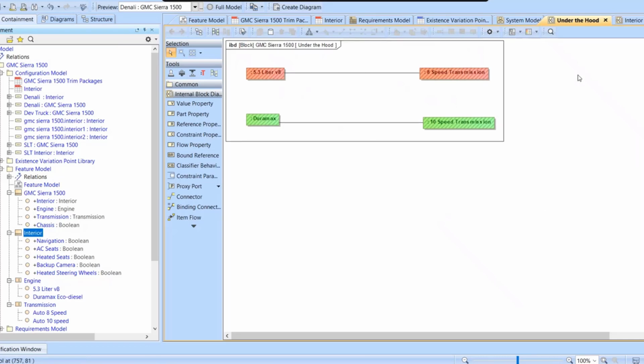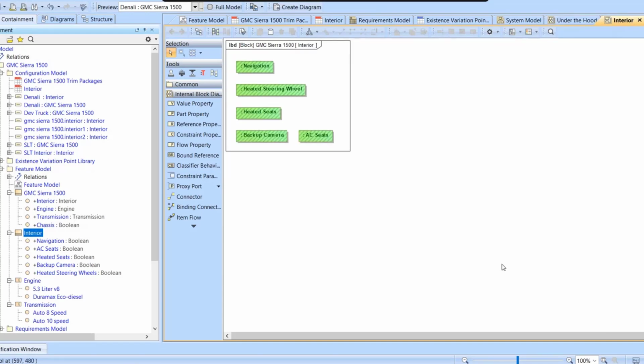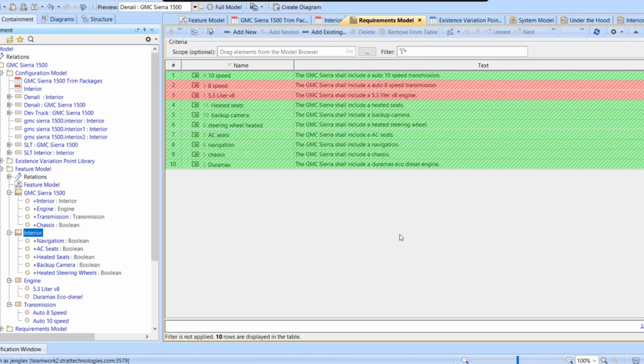Yeah. So under the hood, this is what I meant to show. The Duramax to the 10-speed transmission. Okay. And obviously the 5.3 that's not a part of our trim package, interior. We got all the options, so everything's included. Okay. All right, now let's see.